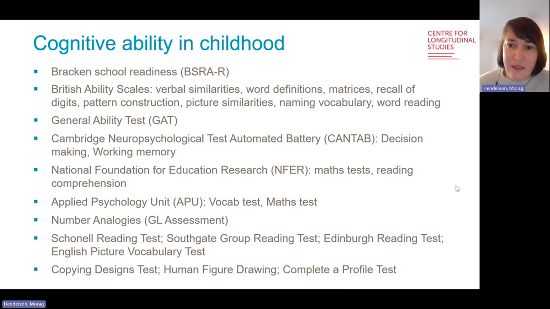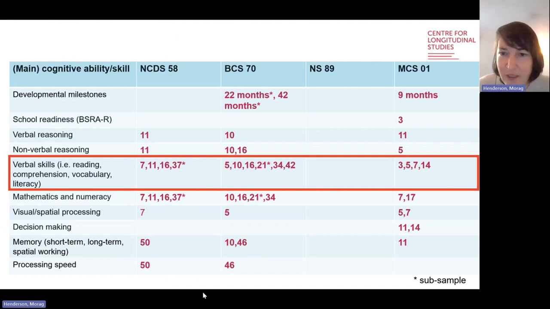And as the cohort members age into adulthood, we start to move more towards numeracy and literacy and capturing cognitive functioning. So focusing on things like memory, working memory, and whether or not we can establish changes across the life course, in particular cognitive decline. So there are a few tests that are repeated across and within cohorts, and I'll just show you them here. This captures the main skill measured on the left-hand side, and the age at which they're measured across cohorts.